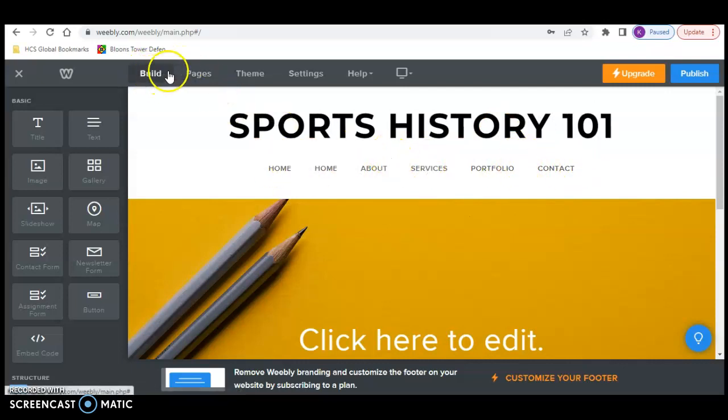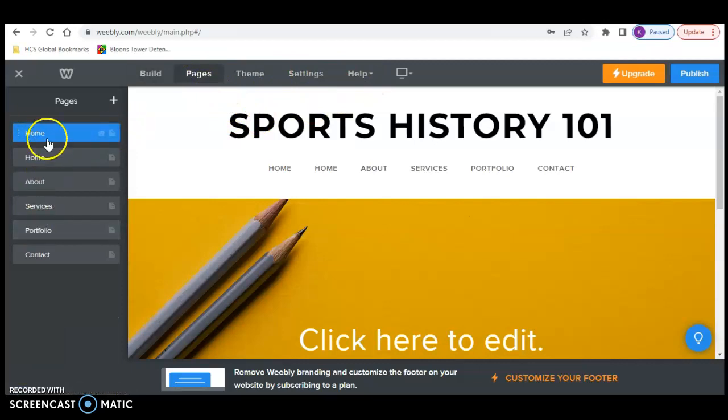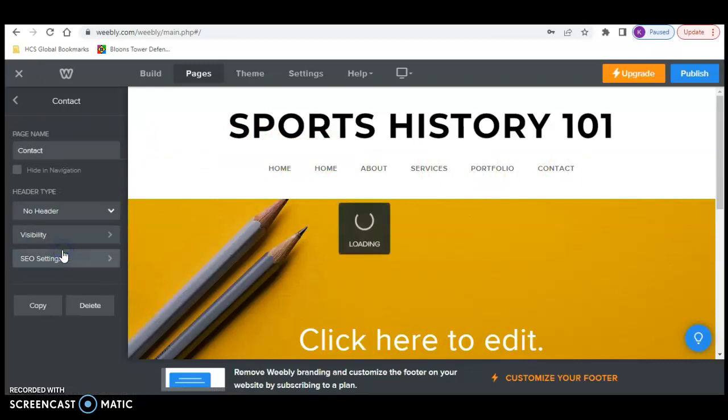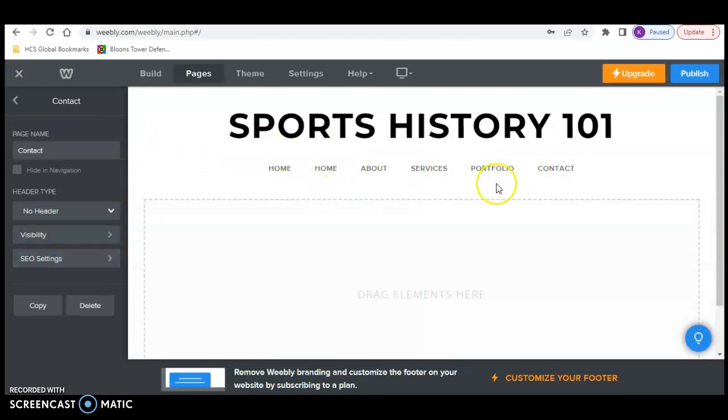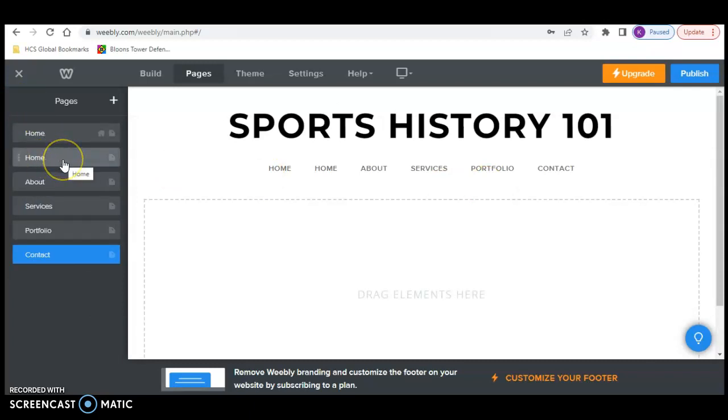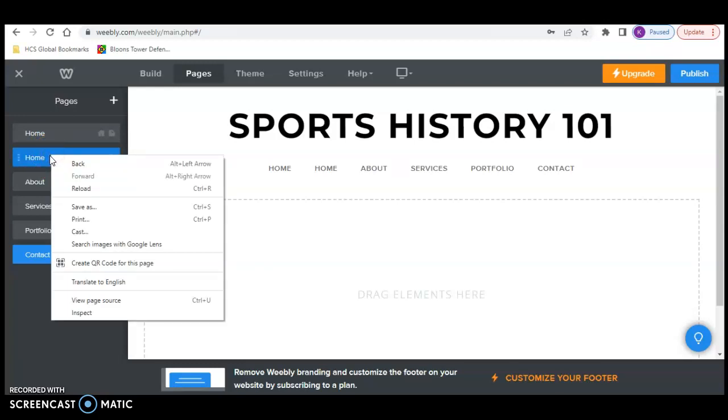If you come up here on the top, it has Build, Pages, Theme, Settings, and Help. You're going to come here to Pages. Okay, and on the side, all these are tabs that you're going to click, and it's going to take you to a different page. Alright, so if I click, let's say I click Contact, then you will see it took me to a new page. Alright, but you can change the names of any of these. So if I want to change, let's say I have 2 home tabs here, I don't need 2 home tabs, so I'm just going to delete.